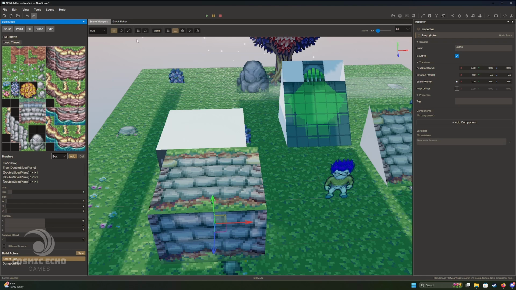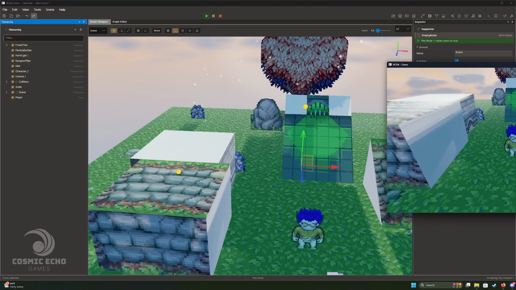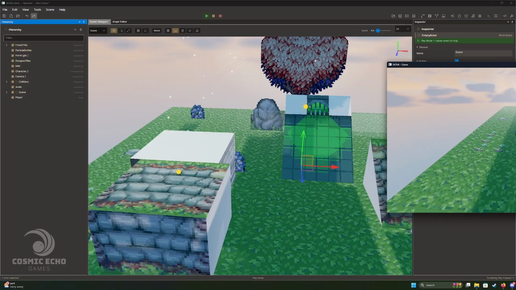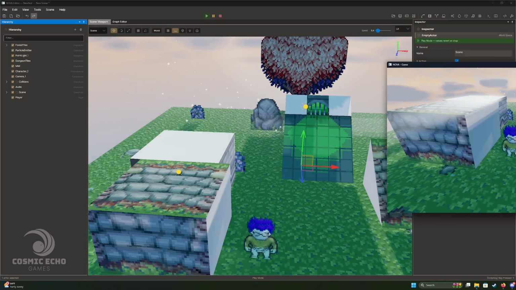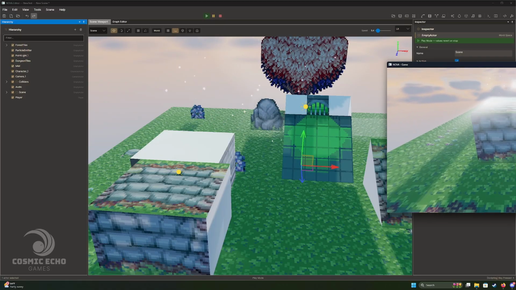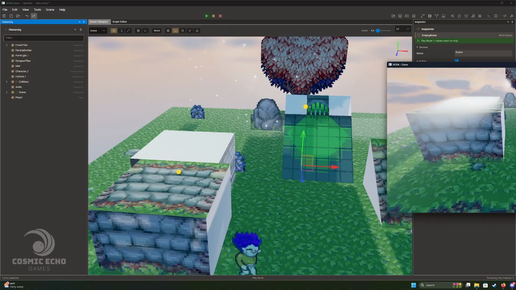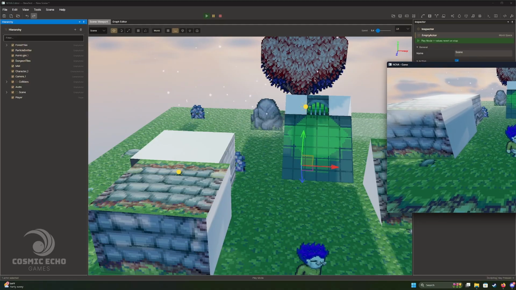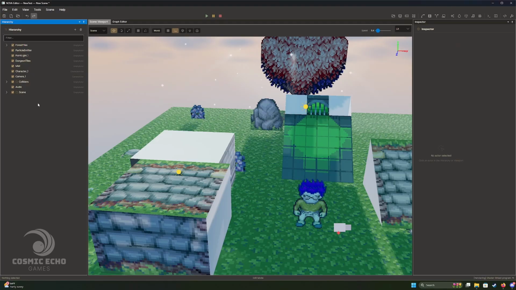Now, if I go back into scene mode and hit play, brushes by default, when you paint them, do not have collision. That is because if you wanted to have, say, a doorway that you wanted to walk through, like this, then there's no collision there. But what you can do is add a collision mesh. Collision meshes are actually separate actors. They are their own actor.